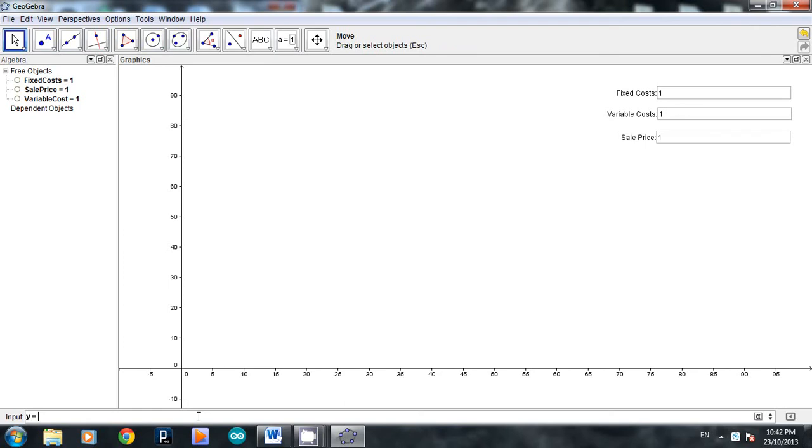Now, for revenue, remember the equation of a revenue line is the sale price per basket times x, where x is the number of baskets you've sold. So here, I would write in sale price exactly as it was written when I set it up as a variable. No space. Then times by x. Remembering that in Geogebra, just like Excel, times is an asterisk. So hit enter. There you go. That's my revenue line there.